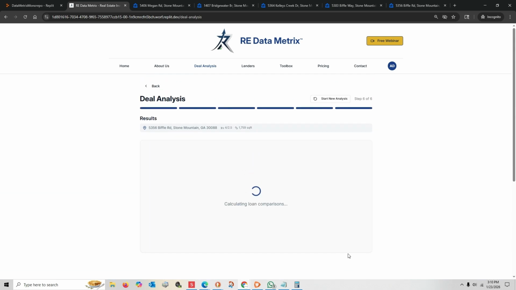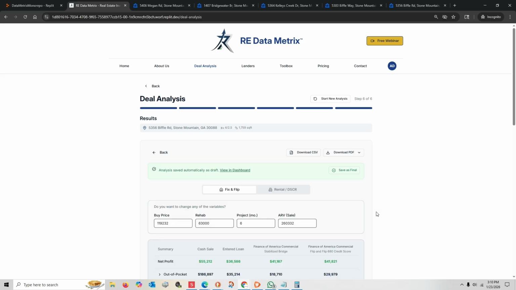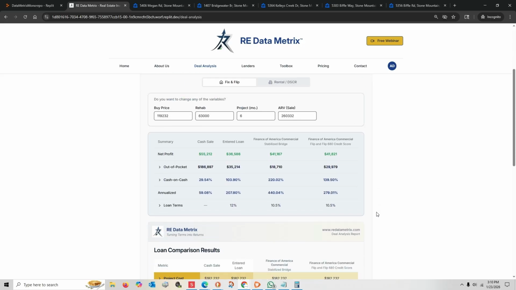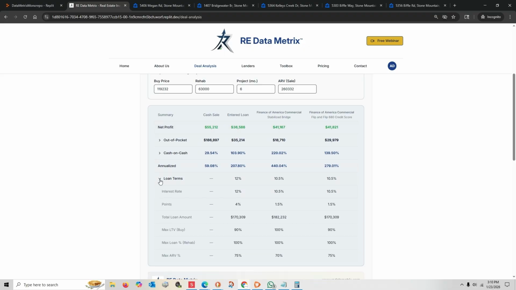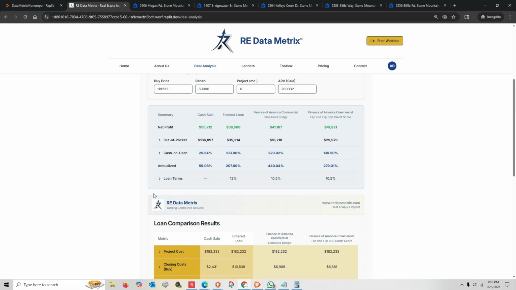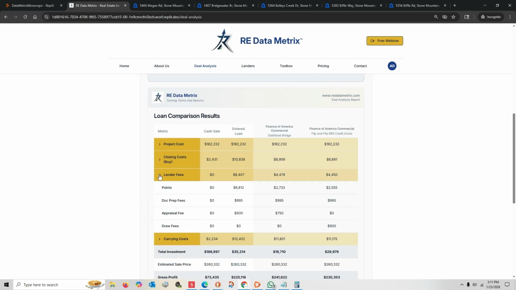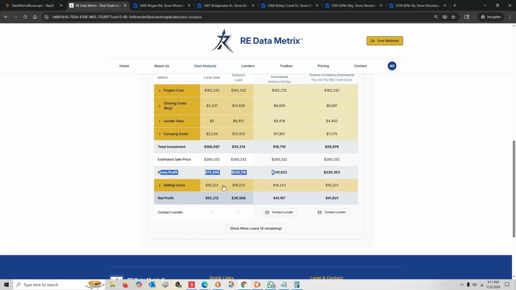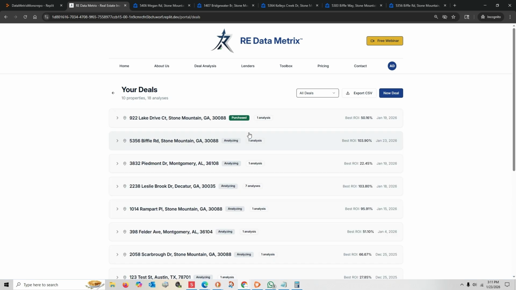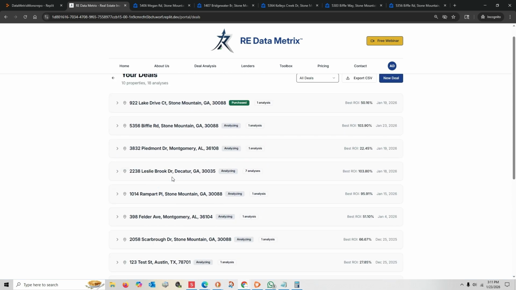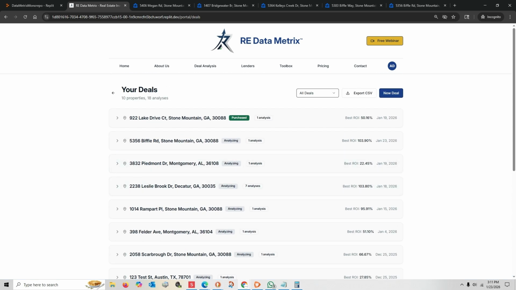Now the system will present the analysis. It will compare the numbers for a cash sale against the loan you enter, plus it will present additional loan options. Details can be seen via the drop-downs next to every line. It shows you the estimated out-of-pocket cost, overall estimated profitability, cash-on-cash return, annualized ROI, loan terms, and more. Even more details can be viewed below. If you see a loan you like, click the Contact Lender button, and you'll be taken directly to the lender to start the process. The system saves every scenario you run for future analysis or reporting.